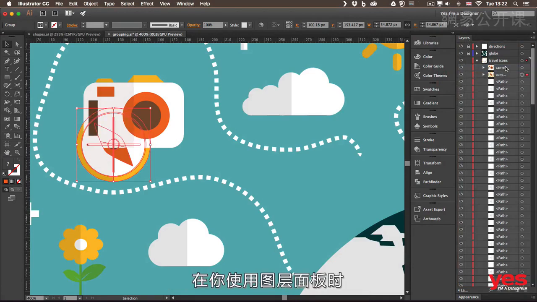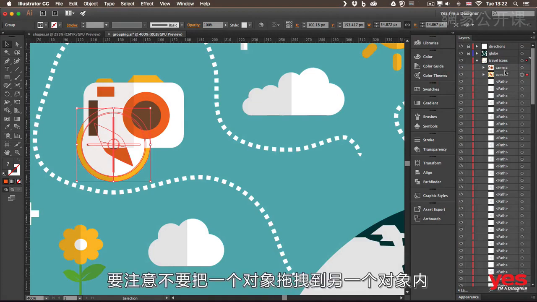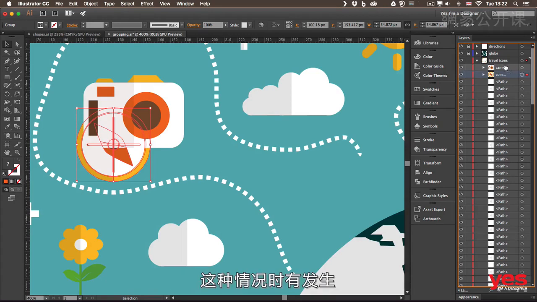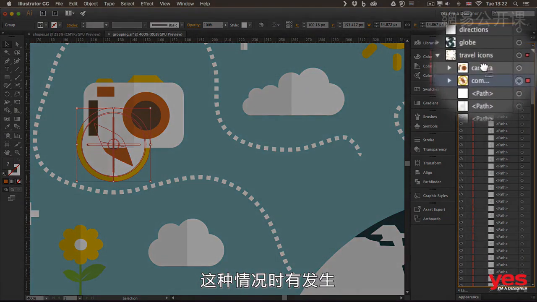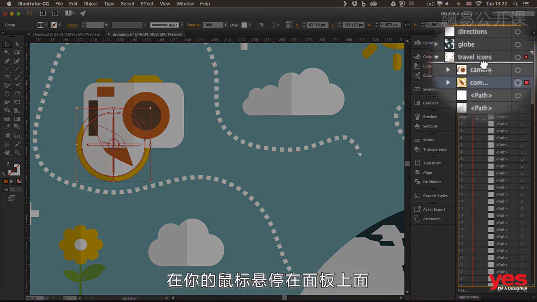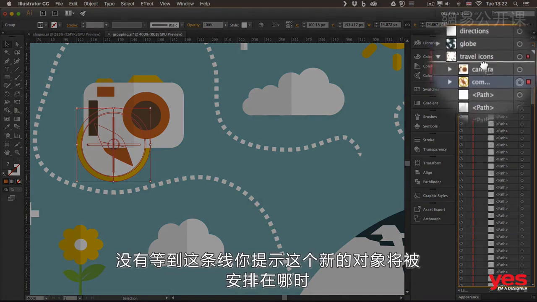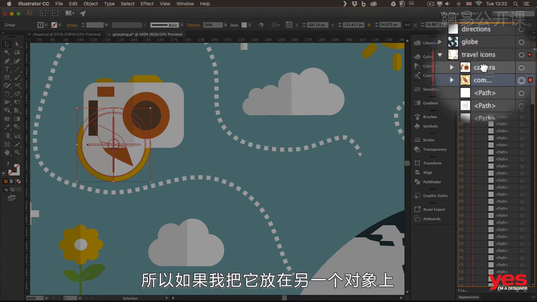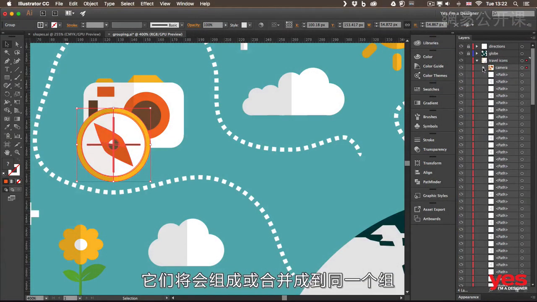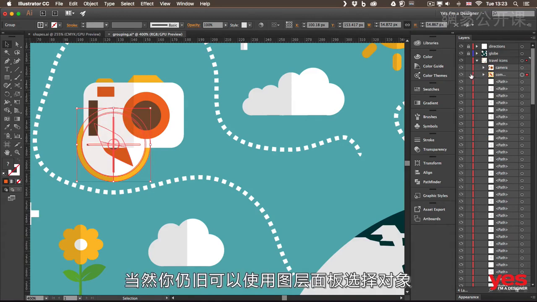When you use the Layers panel, just be careful not to drag an item into another item, because that can easily happen if you hover over it and you don't wait until the line shows you where the new object is going to be placed. So if I let it go on top of another object, then they are actually combined or merged into the same group. Of course, you can also use the Layers panel to select objects.